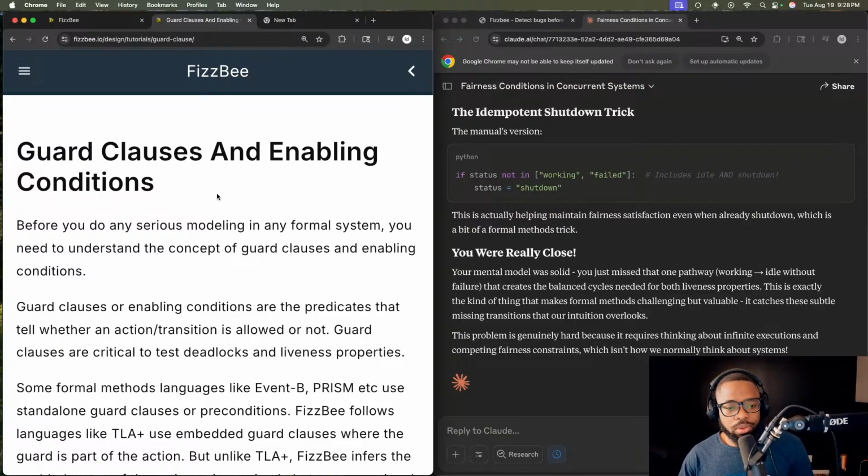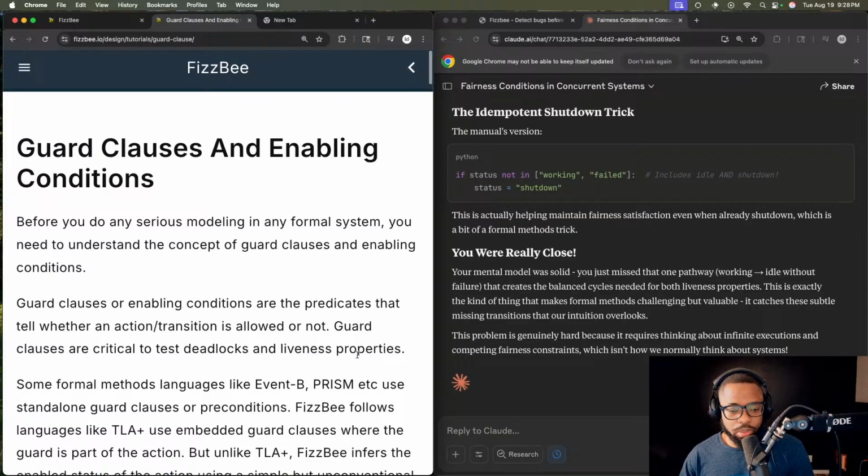Okay, guard clauses and enabling conditions. Before you do any serious modeling in any formal system, you need to understand the concept of guard clauses and enabling conditions. Guard clauses or enabling conditions are the predicates that tell whether an action transition is allowed or not. Guard clauses are critical to test deadlocks and liveness properties.